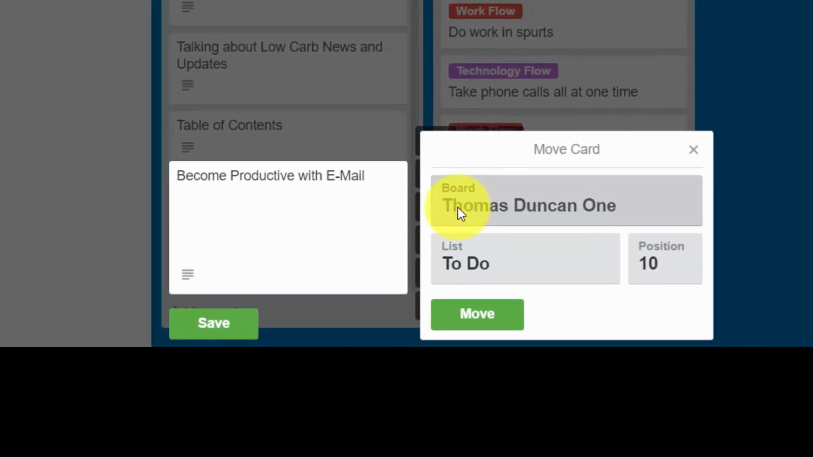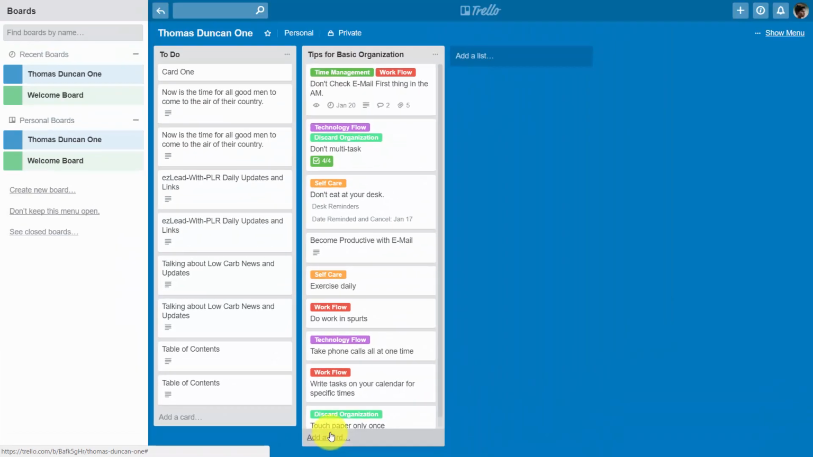Then we can actually choose the board, and then we can actually choose the particular list. And then we can determine which position. And then we can click Move. We can then begin the categorization process with this particular email.